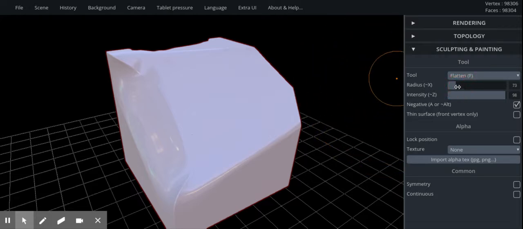I'm a little aggressive as of this moment with this tool. I thought it was really fun. Well, let's just smooth this out a little bit. Let's bring down the intensity. Let's just smooth this out. Let's make this real nice.